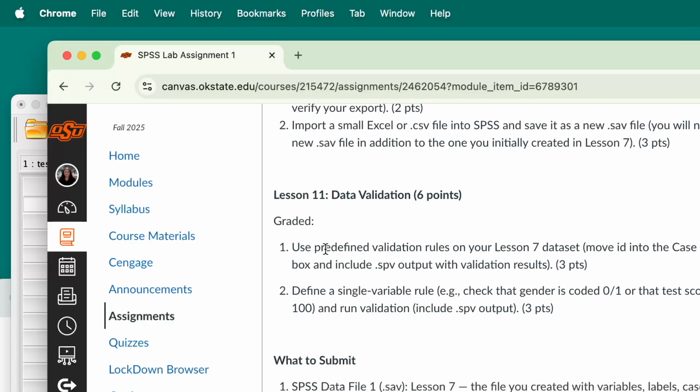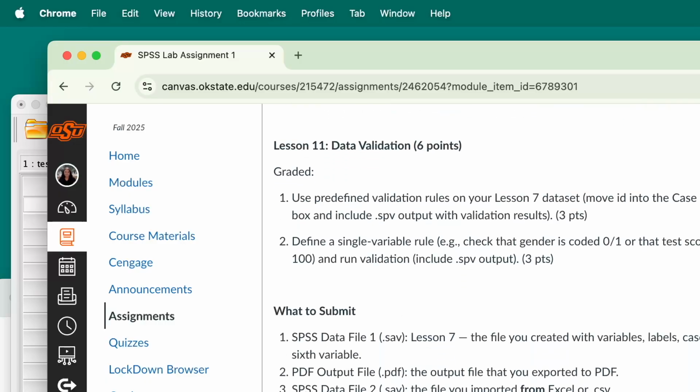And then finally, we're going to practice some validation rules. So using them in SPSS is basically a way to check your data for any glaring issues, and that will make more sense when we get there. So this will be due September 13th. And then I have actually what all you need to upload in order for me to grade your assignment and just ensure you did everything.